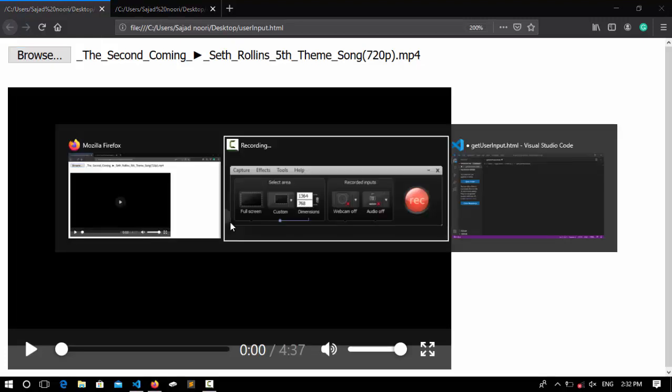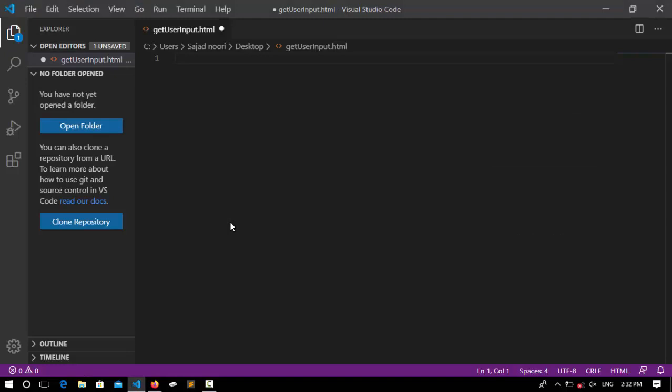But in this tutorial, I'm not going to write the code for image and also audio. But if you follow this tutorial, you will be able to write your own code for audio and also image.